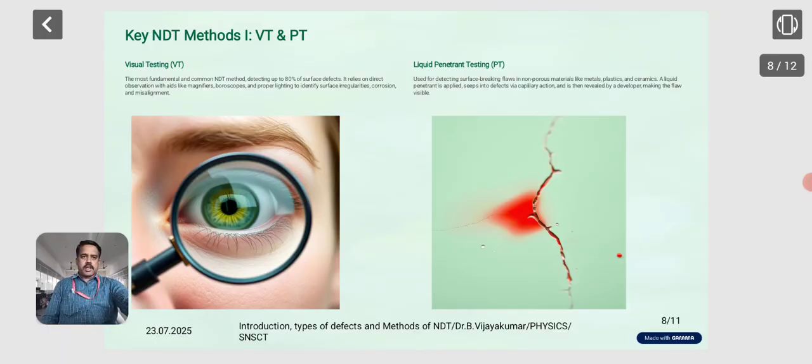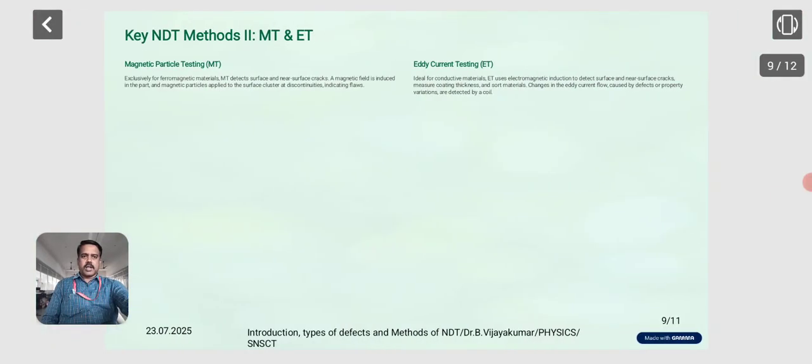This picture clearly shows how defects are identified. The first one, visual and penetrant: we can easily identify in the object whether it is damaged or not, visually. So it's a simple method, and the oldest method. The second one is the liquid penetrant method. The liquid penetrates the sample's cracks or pores and shows up as fluorescent colors.